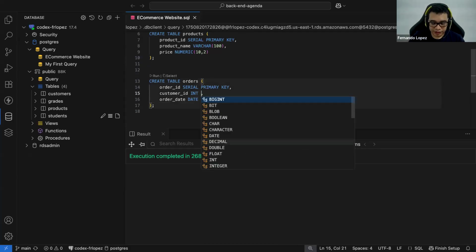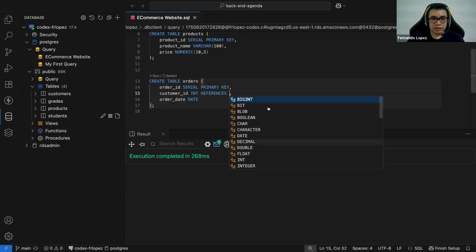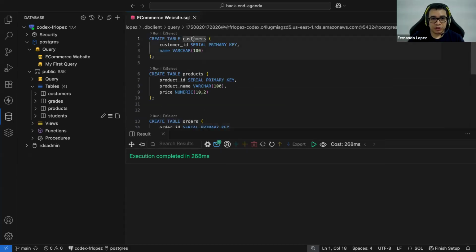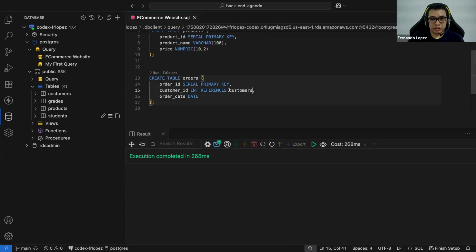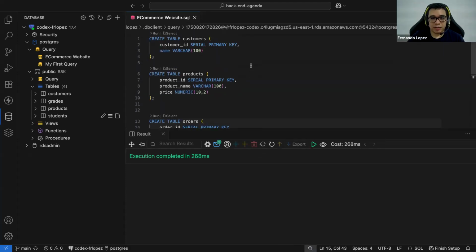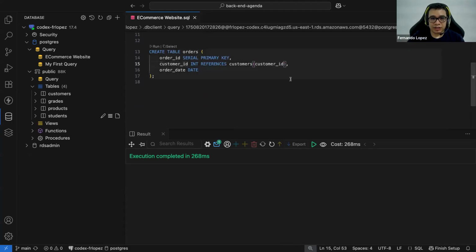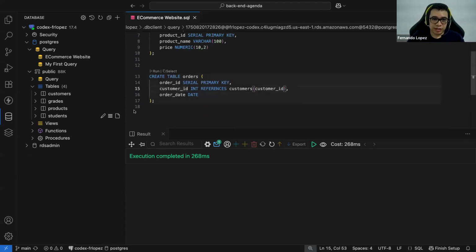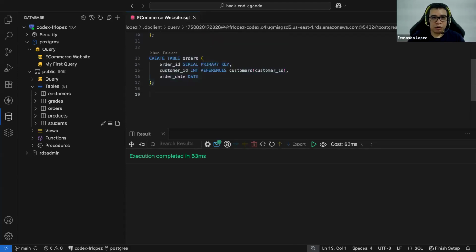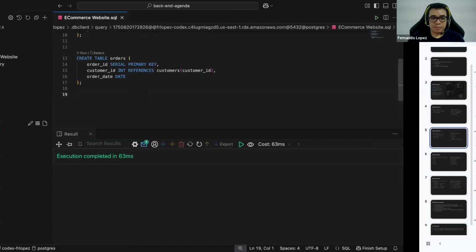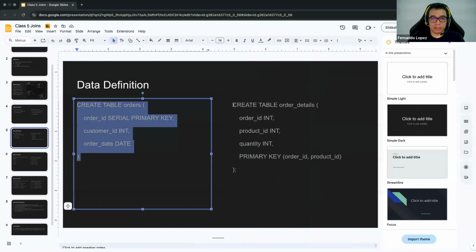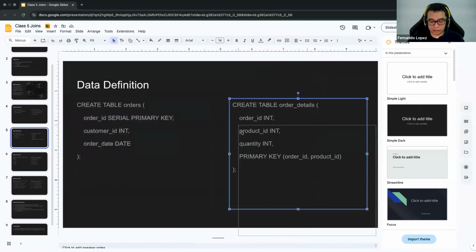I mean, the customer ID is going to have a references to the table of customers. And we're going to set up the primary key in the parentheses. This is that connection between the two tables, okay? So this is a foreign key.